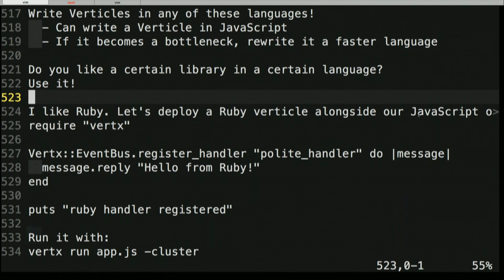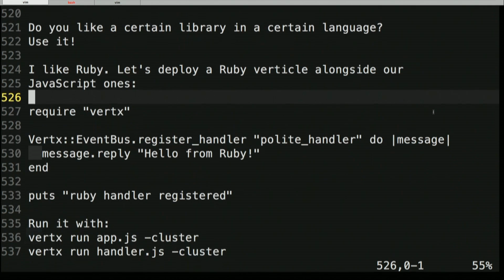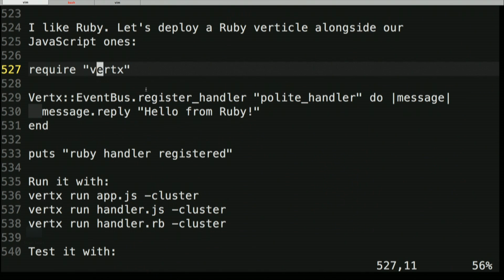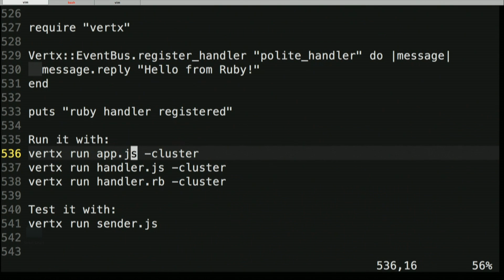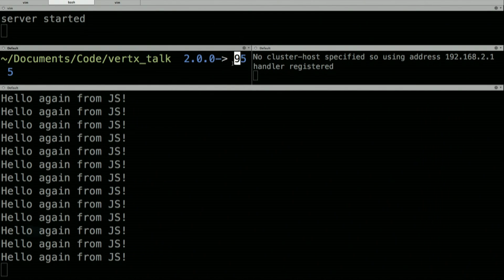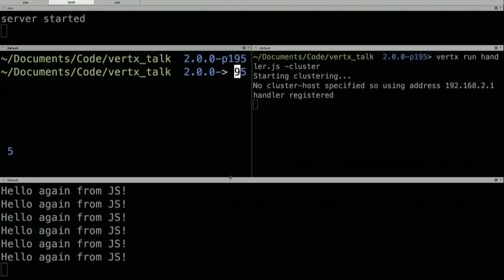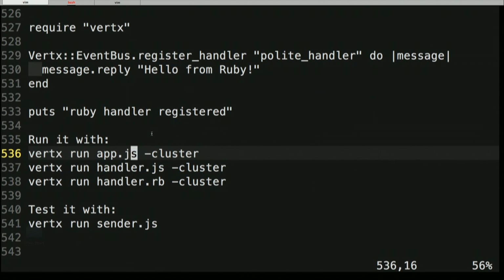So for me personally, I like Ruby. So here's a little Ruby verticle that I wrote. It's also a simple handler. And it's going to require Vert.x in Ruby, register a handler in Ruby, and respond hello from Ruby. So we're going to run it in our cluster once again. So just put it over here. We're already running our app.js, so I don't have to rerun that. Remember, we can just hot swap code in and out, no problem. We're already running our handler.js. Let's run our handler.rb.